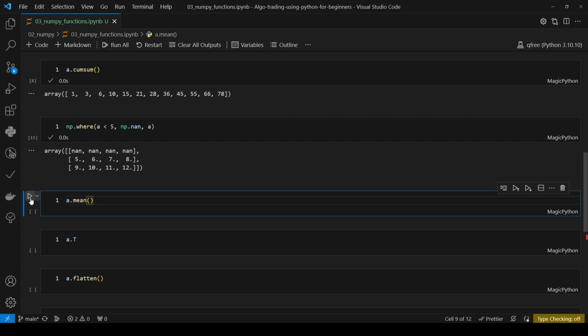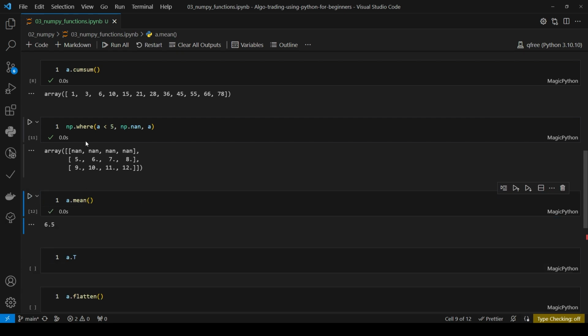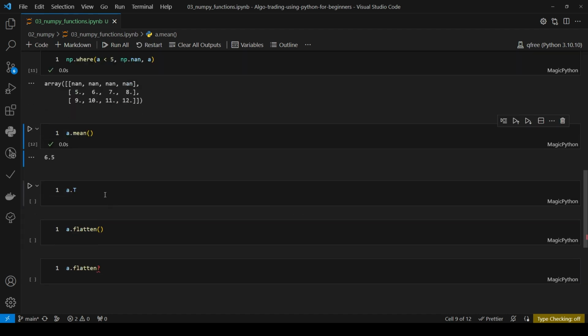And so now we have this mean. So now we're saying grab all of the information in a and give me the mean, which comes out to be 6.5. So now the point T, okay?